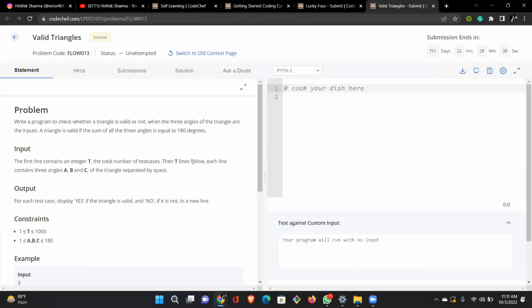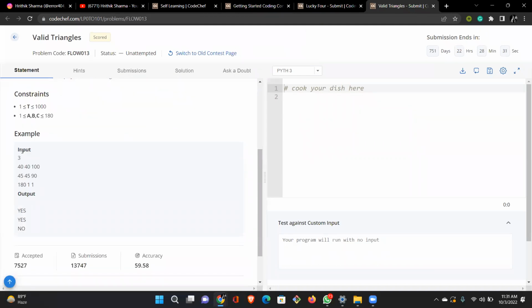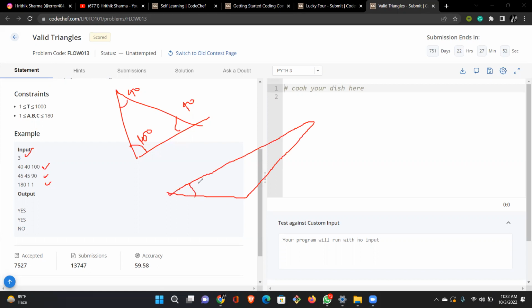Okay, so the valid triangle. The valid triangle is just measuring the angles. What we have in this question is also the easiest question I've ever made. Let me show you what this question is saying. You have T test cases, and we are given the angles of different triangles. For one triangle, the first angle is 40°, the second angle is 40°, and the third angle is 100°. 40, 40, 100.